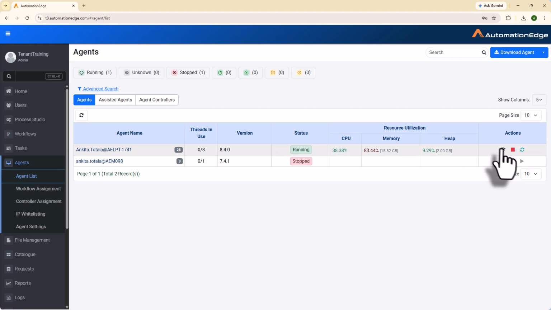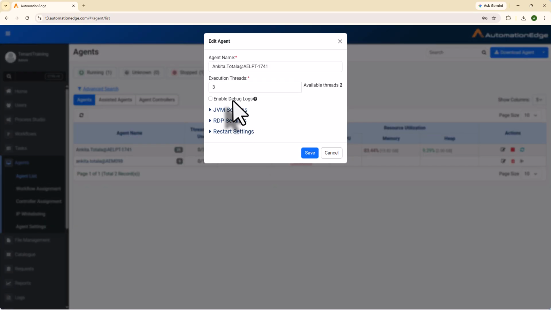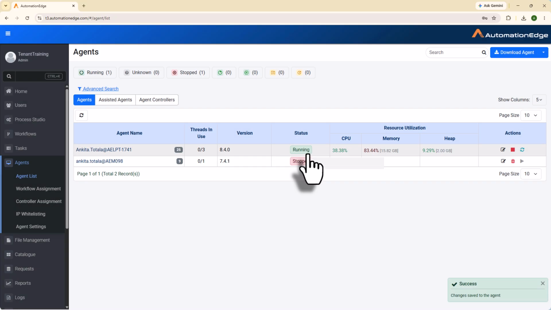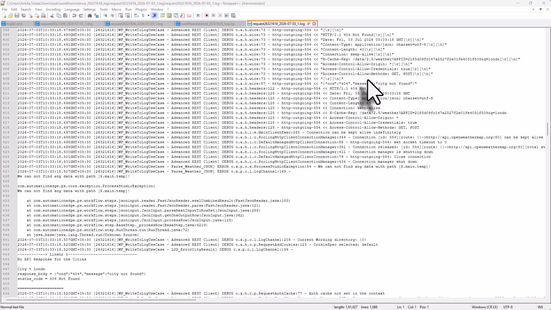From agent properties, we can enable the debug log level. Let's navigate to Agent, click Edit, and select the checkbox Enable Debug Logs. We'll execute, download, and extract the logs again. Now you can see the debug logs are being written. That's how the log level and write to log can be used effectively.